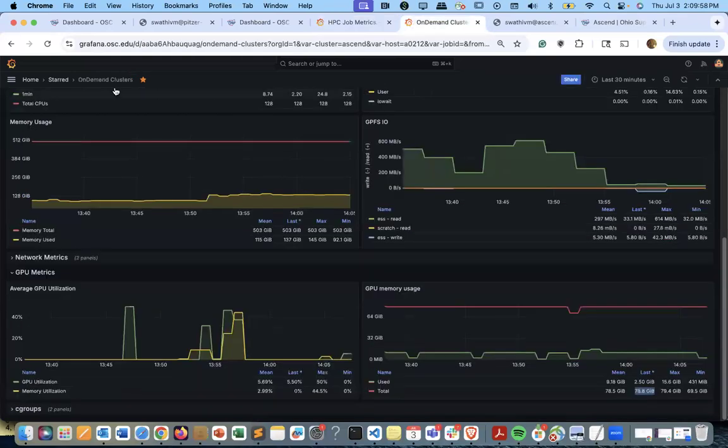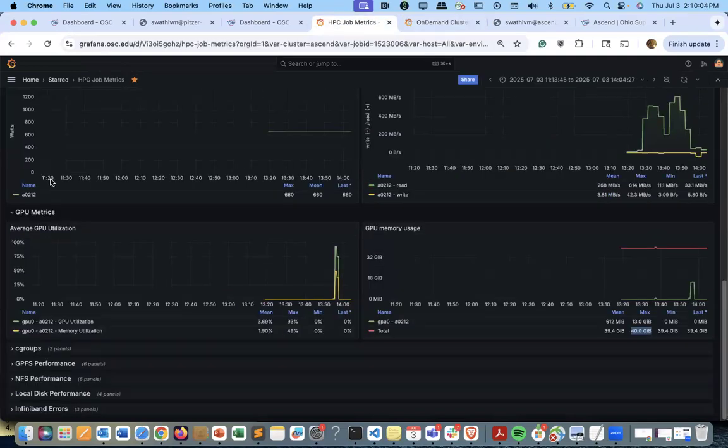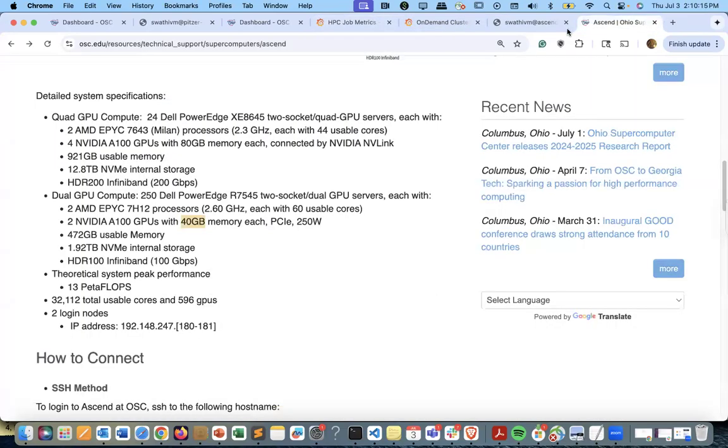So if you see cluster metrics, you're looking at a node as a whole. But if you're at job metrics, you're seeing what your job is permitted. So on the same node, I can see 40 here and 80 there, because here you're asking for only one GPU, and the documentation clearly says for one GPU, you can't go beyond 40.